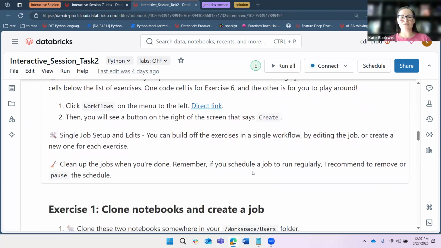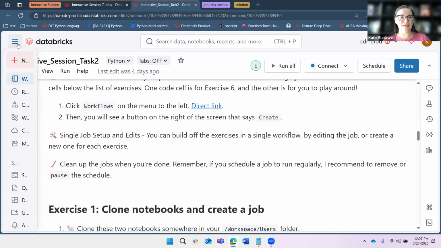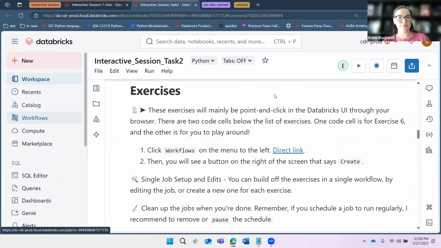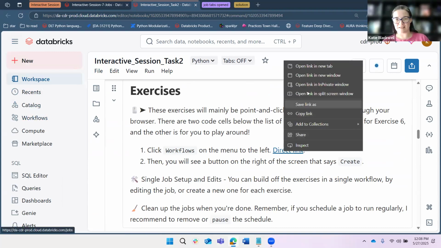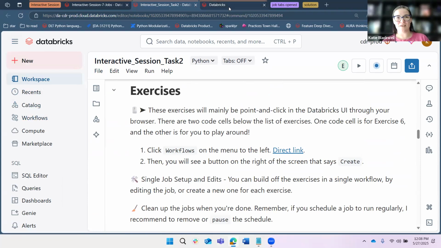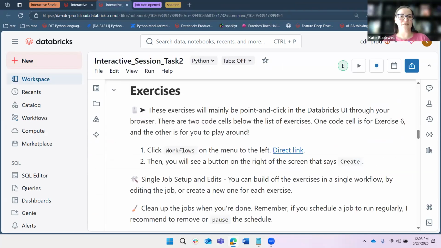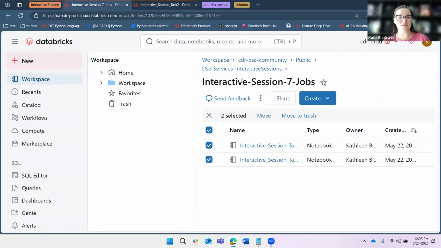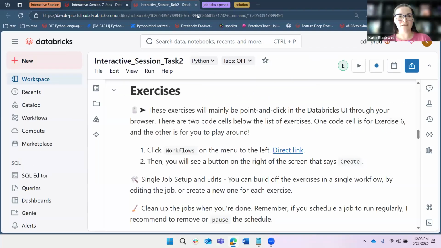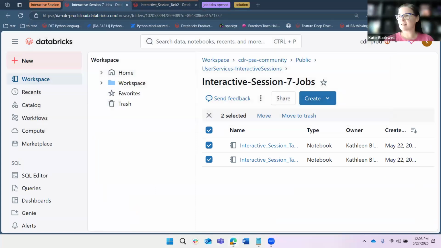And then for the exercises, the one thing I wanted you to know is you can click workflows to get to create a job, which you'll see in the instructions in that one link. And then there's also this direct link. You can just open it to get to your jobs, and it might take a second. Then you'll see a screen kind of like this, you click create, and then just follow the instructions. If you don't know how to do it, that's okay. Oh, and I think one or two people might have popped in, so I'm going to put that in the chat just in case.